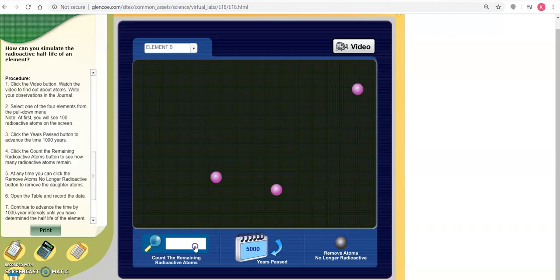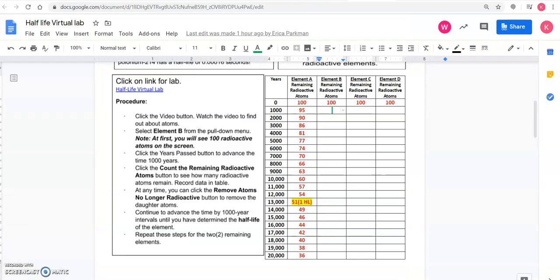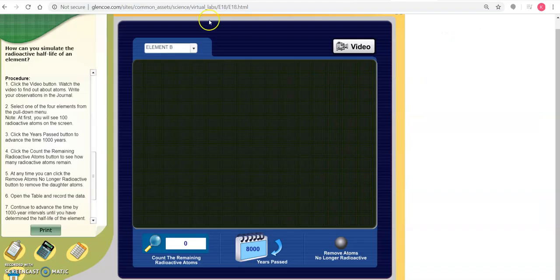5,000 years, I can count them, 3 atoms. 6,000 years, 2 atoms. 7,000 years, 1 atom. 8,000 years, 0 atoms. So in my data table here, after 8,000 years, I want to put in 0 atoms, all the way down to 20,000. Let's go on to element C.